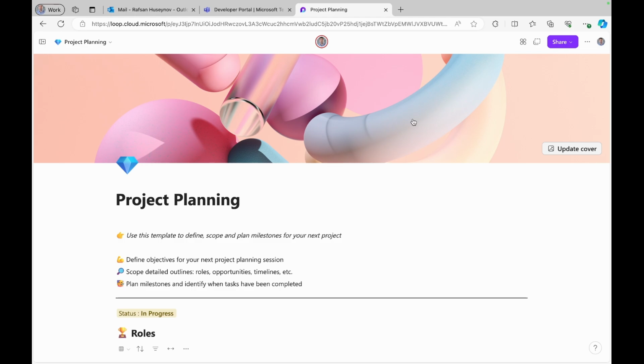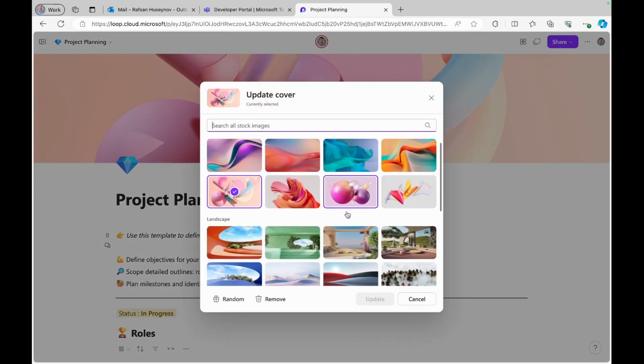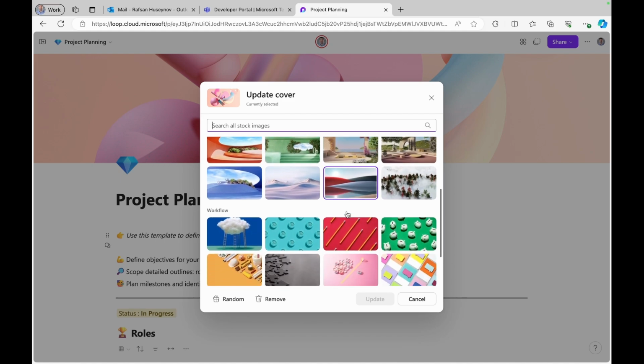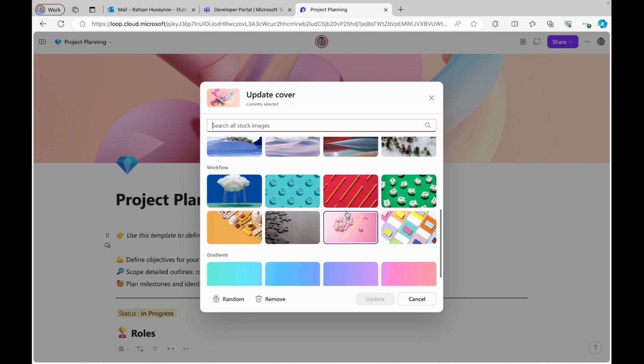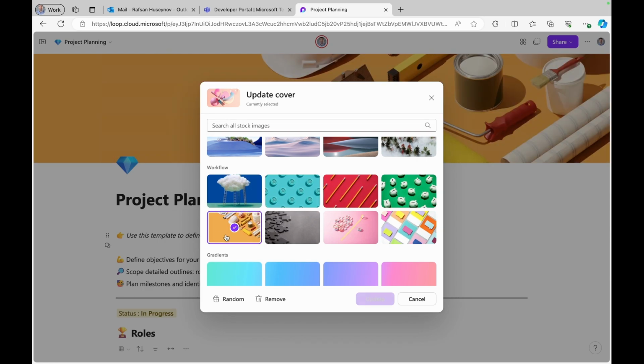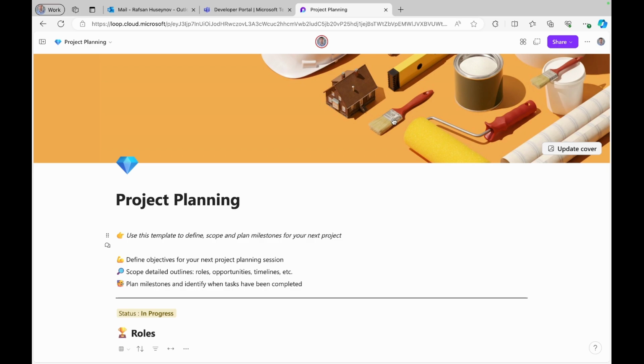Here we can change our cover, click update cover, and you have options here. You can choose any option from this list. As of now, you can't upload any image from your device. So I'm assuming in the future that might change, but right now you can only choose from this list. So I will choose this one and click update. So as you can see, this is updated.